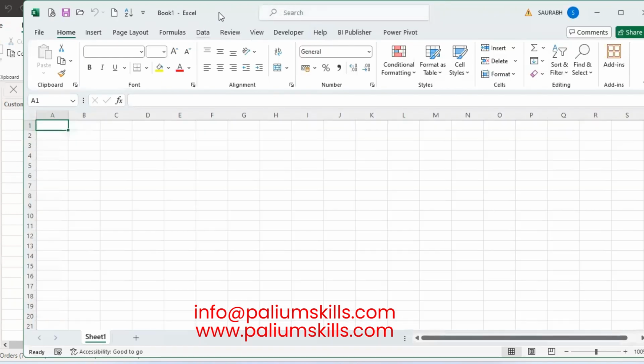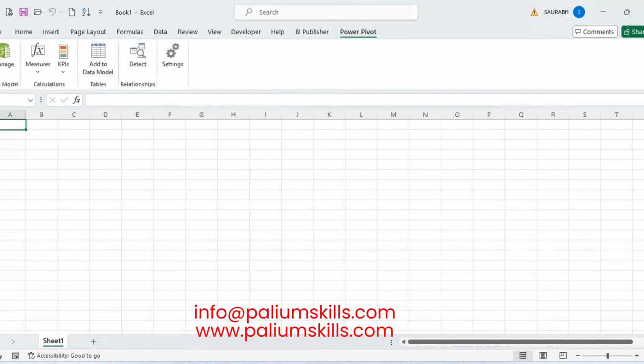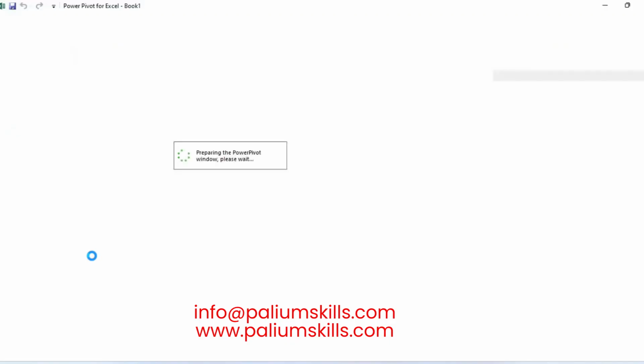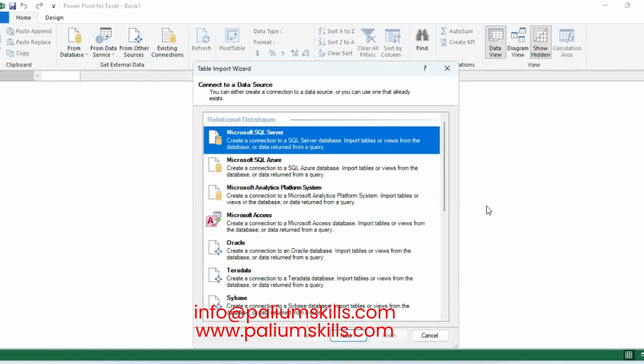The only thing that is different is, one, you will have a tab here called Power Pivot. And here you see there is a measure, there is a data model. This is the manage data model. When you click on manage data model, you will be able to see the connections that we had established there. Prior to Power BI, within Excel, they had tried to do it in this fashion. So now you can see this data view, diagram view, then calculation area, then these measures, columns, everything is there.